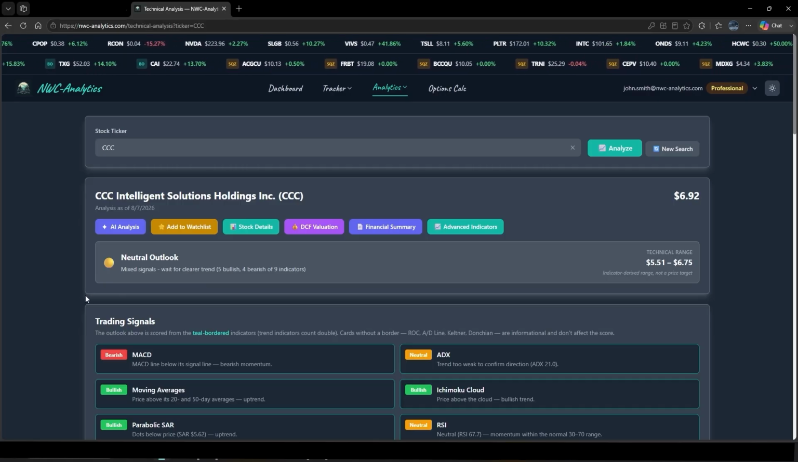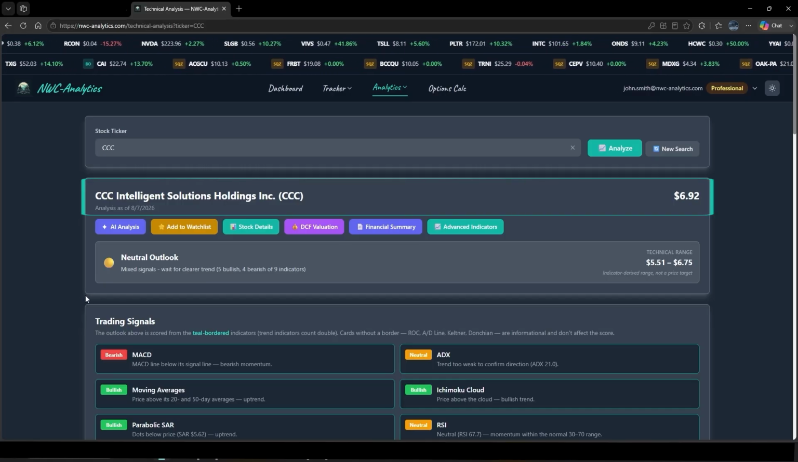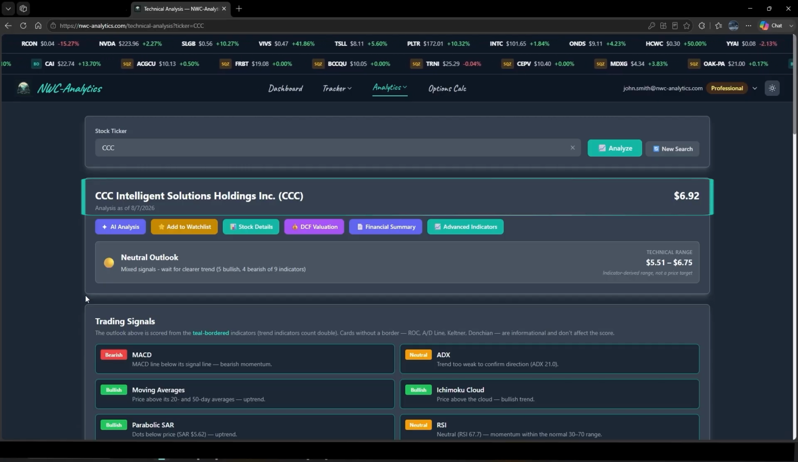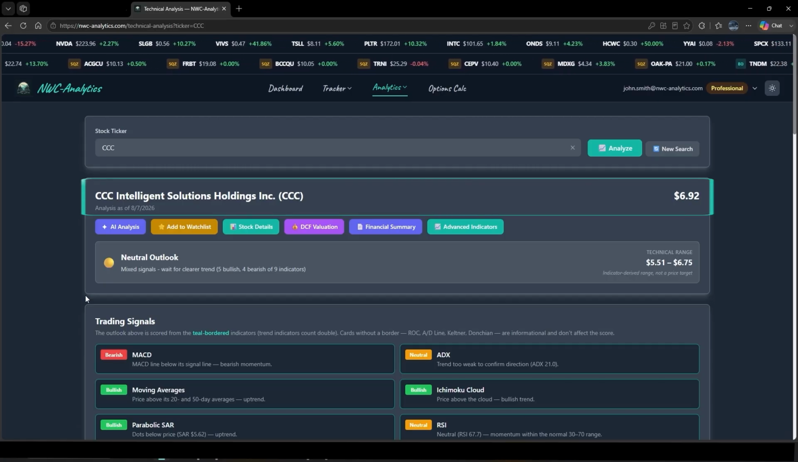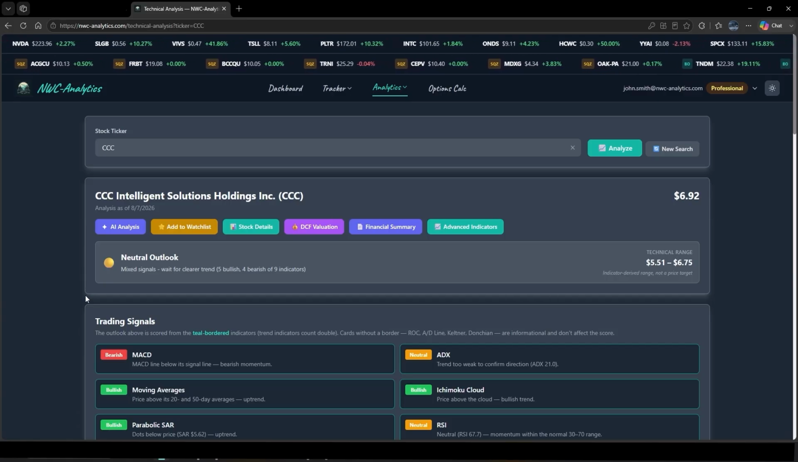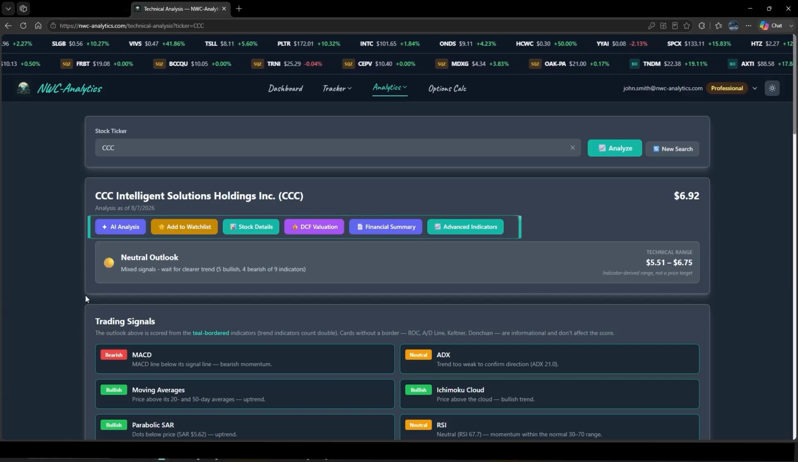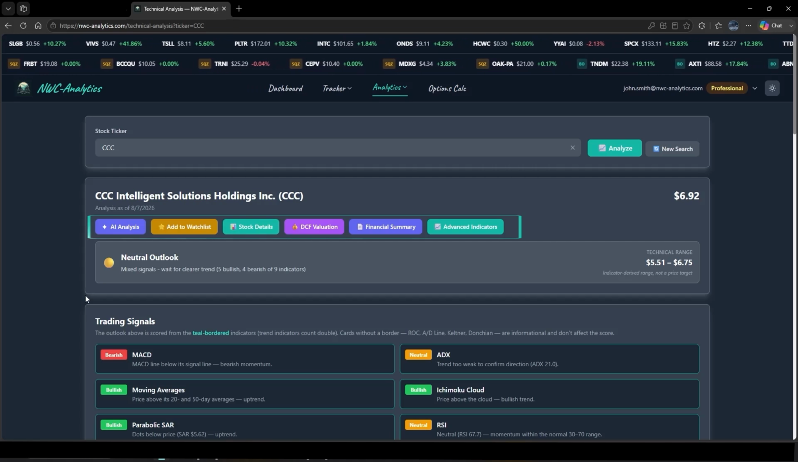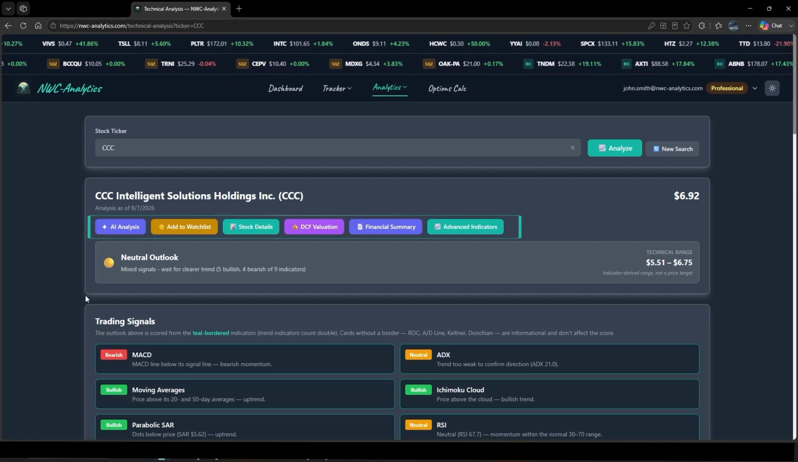After the data loads, the first thing you'll see is the summary card at the top, with the company name, ticker, the current price, and the analysis date. Just below that is a row of quick action buttons, and I want to walk through these because a couple of them are the most powerful tools on the page.